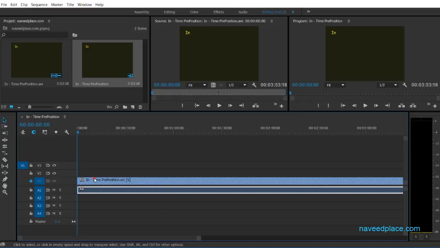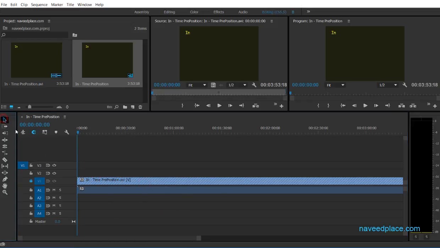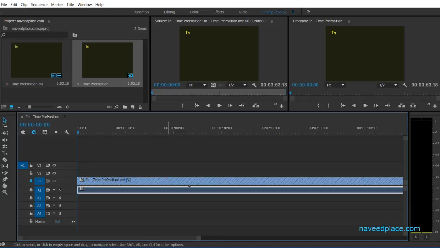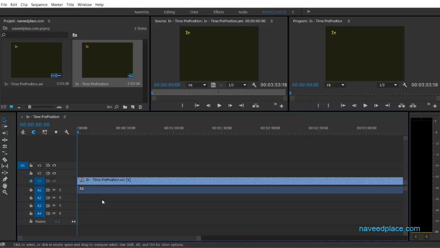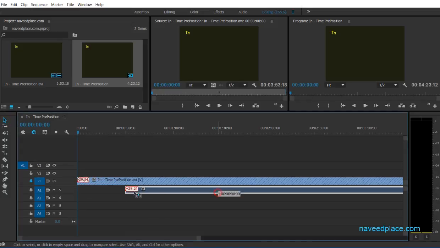If I try to move this layer, nothing is happening. If I take the help of the selection tool, or any tool, nothing is happening. Why? Because this layer has been locked. So when we say lock, it will neither move nor do anything. I can easily work with my audio, but nothing happens to my video.